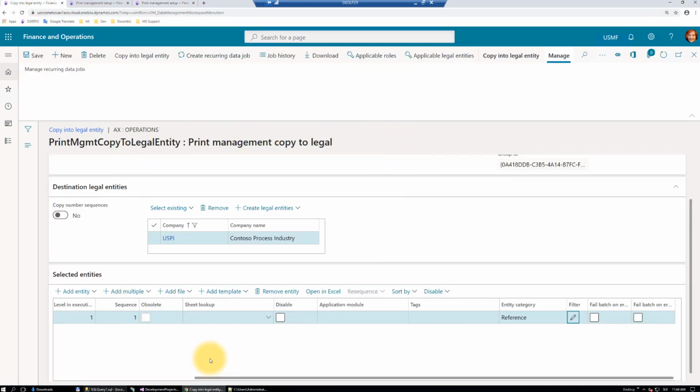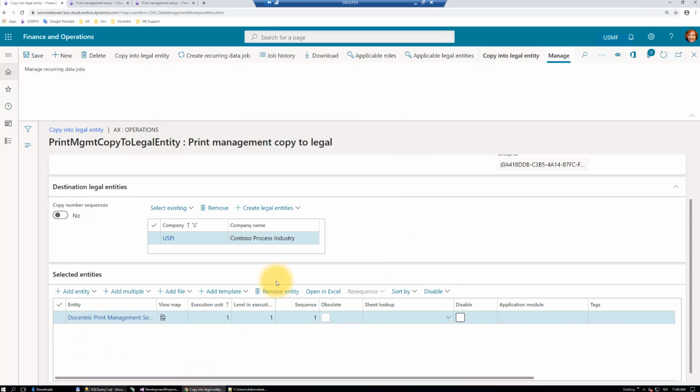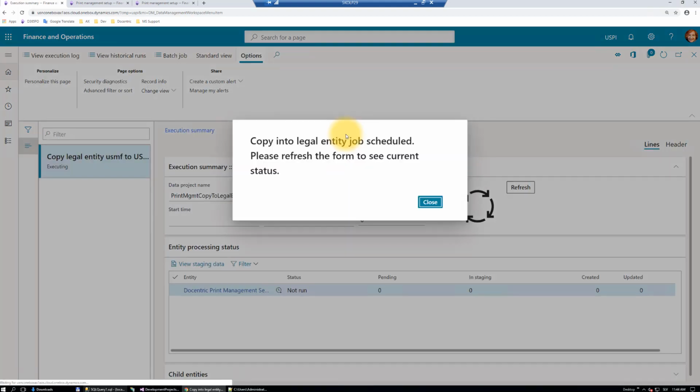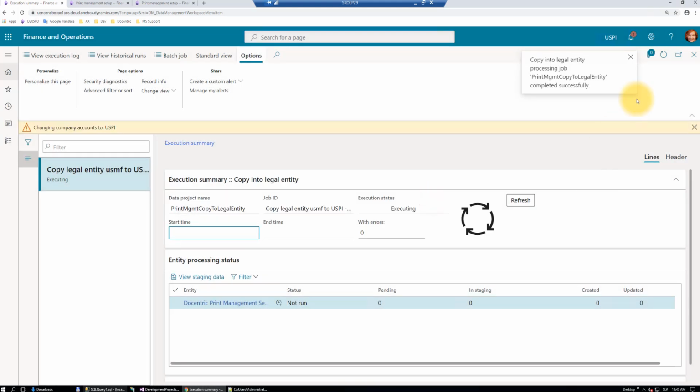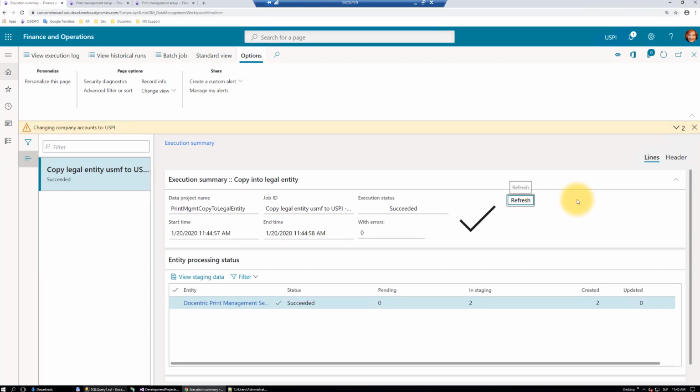So now we are ready to execute our job of transferring the content from USMF to USPI, and only for the customer invoice setup. So we do that by saying copy into legal entity. And we get immediately the information that it was completed successfully, but it may also last longer, so you would click this refresh button to check the status.